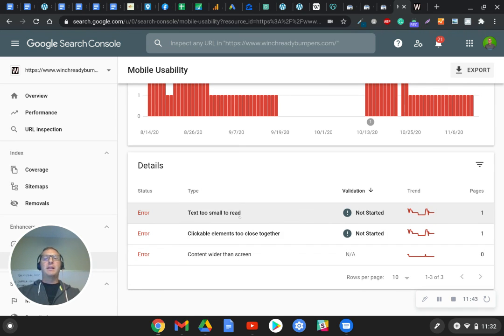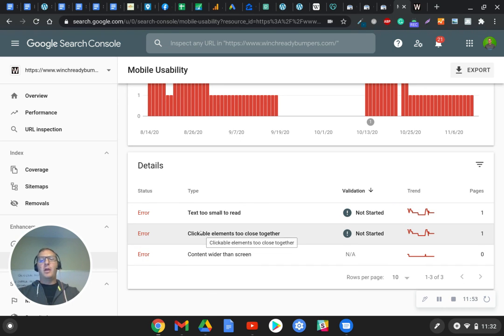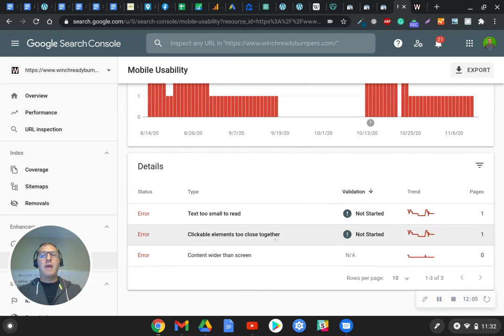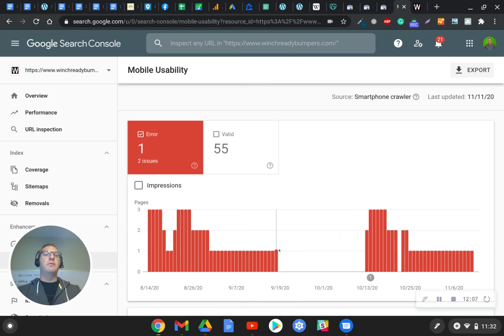So what I can do is click into this report. I can look at the text that's too small to read. I can go to the website and make that change. Clickable elements are too close together. Again, I can move a button away from another button, because when you're on a cell phone, you've got a chubby finger trying to click between 2 things. It's not good, not fun. So minor issues. Now I know where they are and what I have to do to fix them.